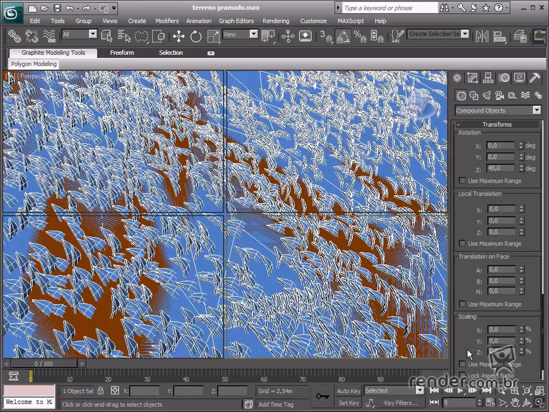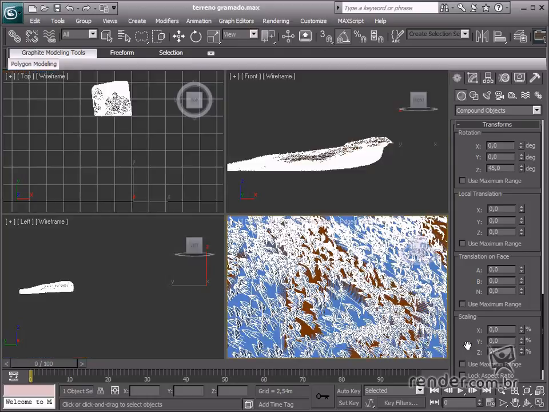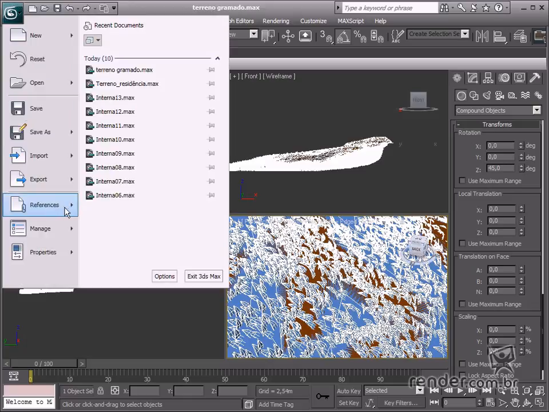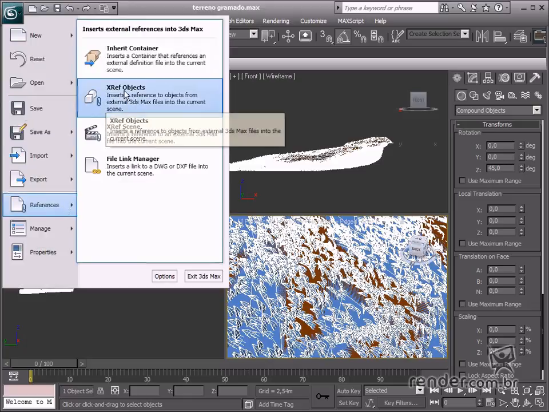Notice how the grass creation has been designed in a separate file. This was on purpose, as scattered grasses or other objects require much more computer processing. One solution for this is to import the grass as XREF. XREF objects are not really part of the scene, but they are only displayed and then require much less memory.